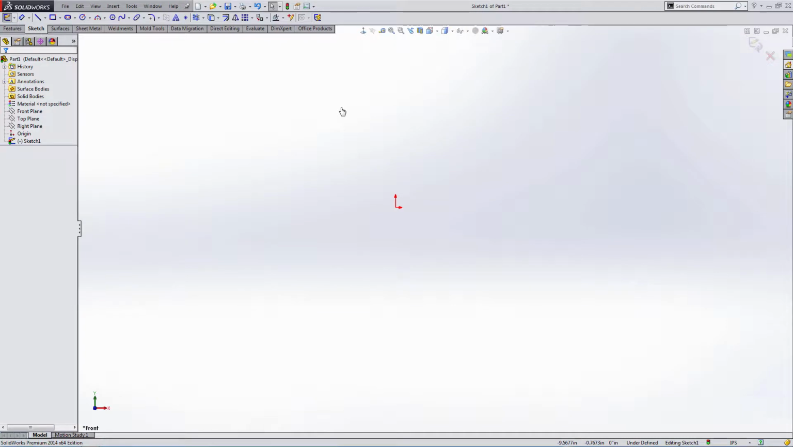In this video we're going to do some basic dimensioning. We'll cover more advanced dimensioning in another video. We're going to deal exclusively with sketch entities. We're not going to get into dimensioning to solid bodies or surfaces or anything like that. We're going to stick to the sketch environment for right now.